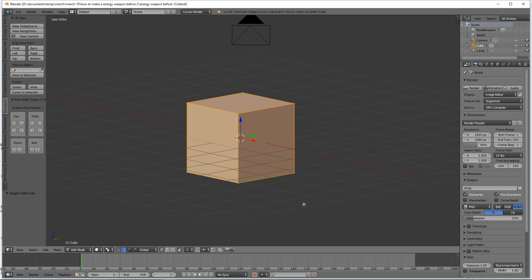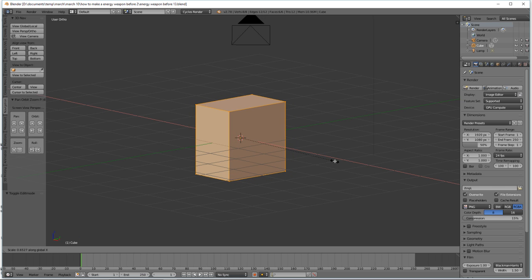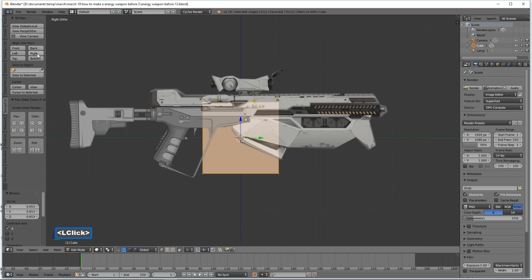The reason why we turn the camera like this is we can see the thickness of how our energy weapon is going to be. So what I want to do is press S to scale on the X-axis to make this thinner. I'm then going to left click to lock in that scale. I'm then going to click here to go back to right view. You can see once we come back to this right orthographic view, we can see our background image again.